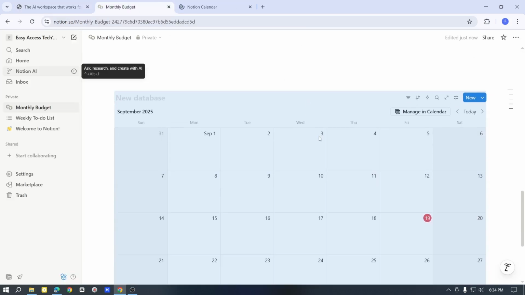So basically that's it, and now you know how to add a calendar in Notion to manage your tasks and projects more effectively.